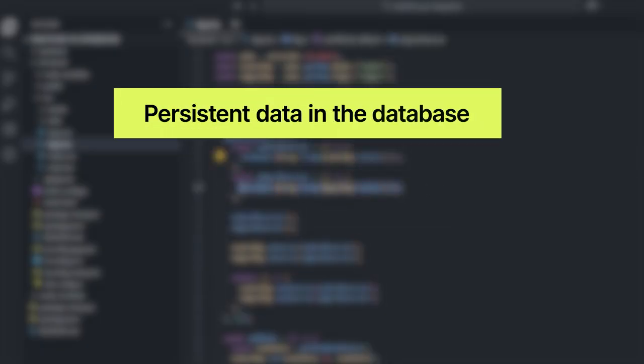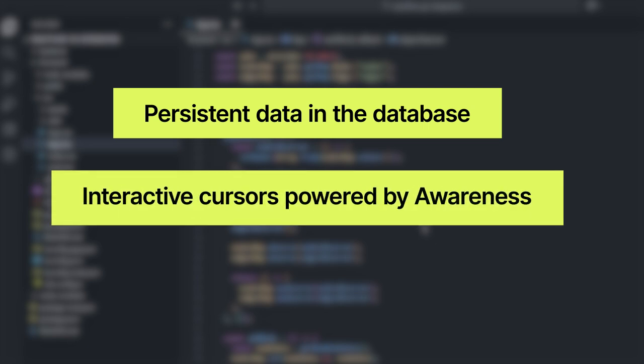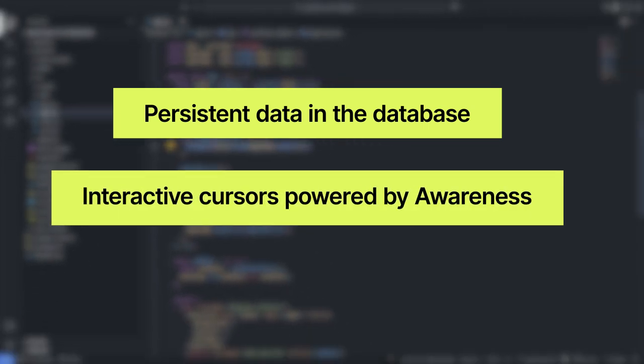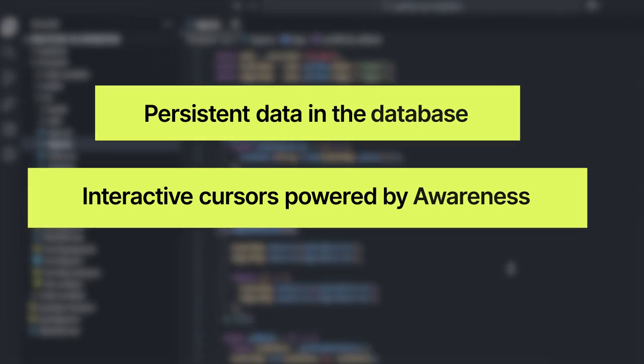So, we now have a complete system: persistent data in the database and interactive cursors powered by awareness. This concludes the second part of our tutorial series on building collaborative applications with React Flow and Yjs.